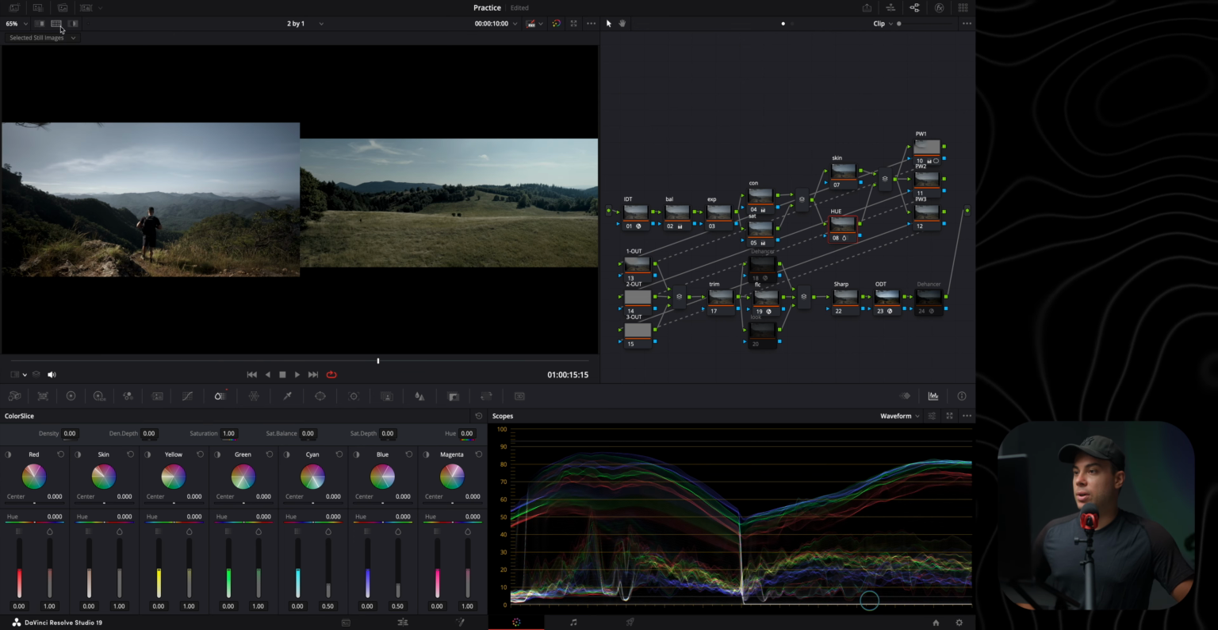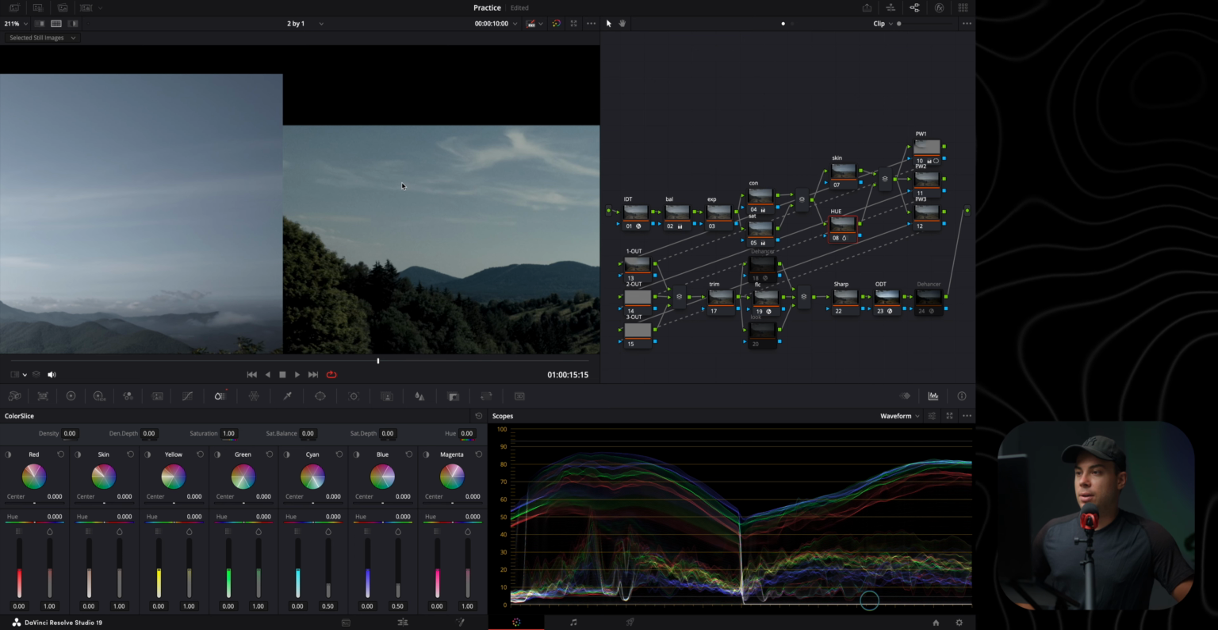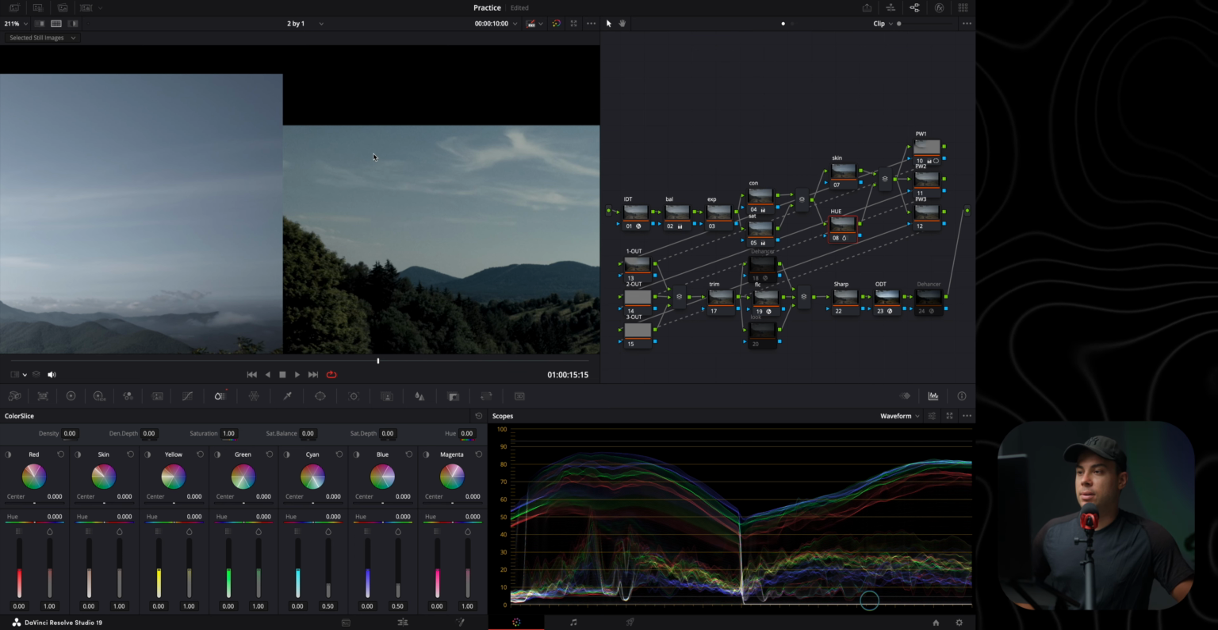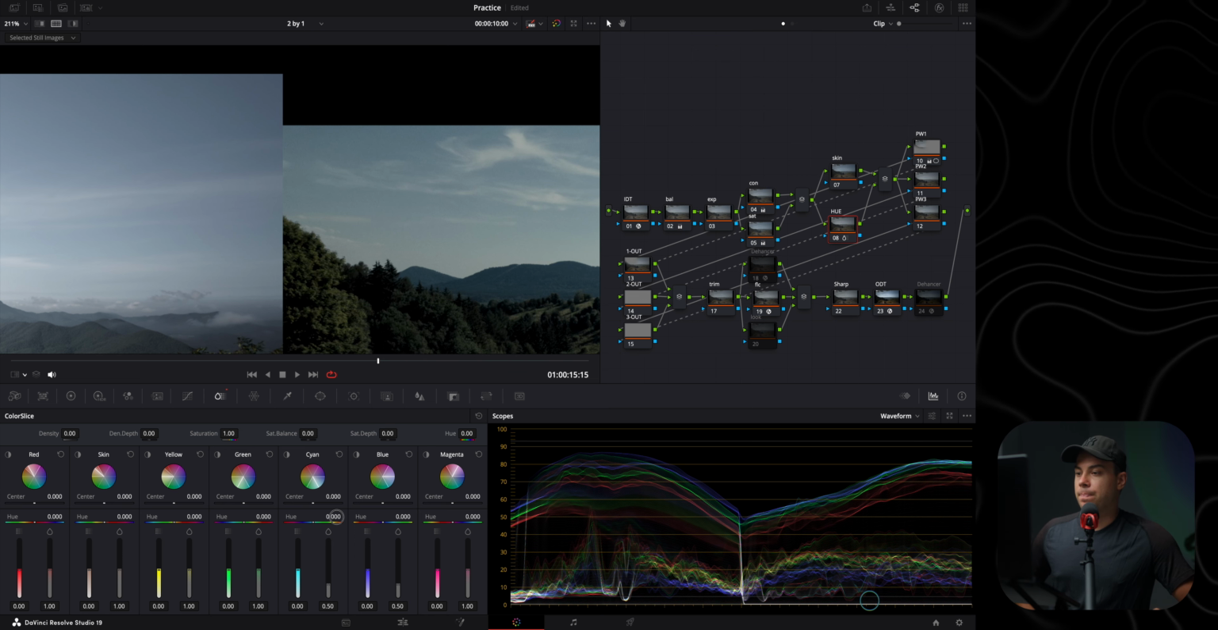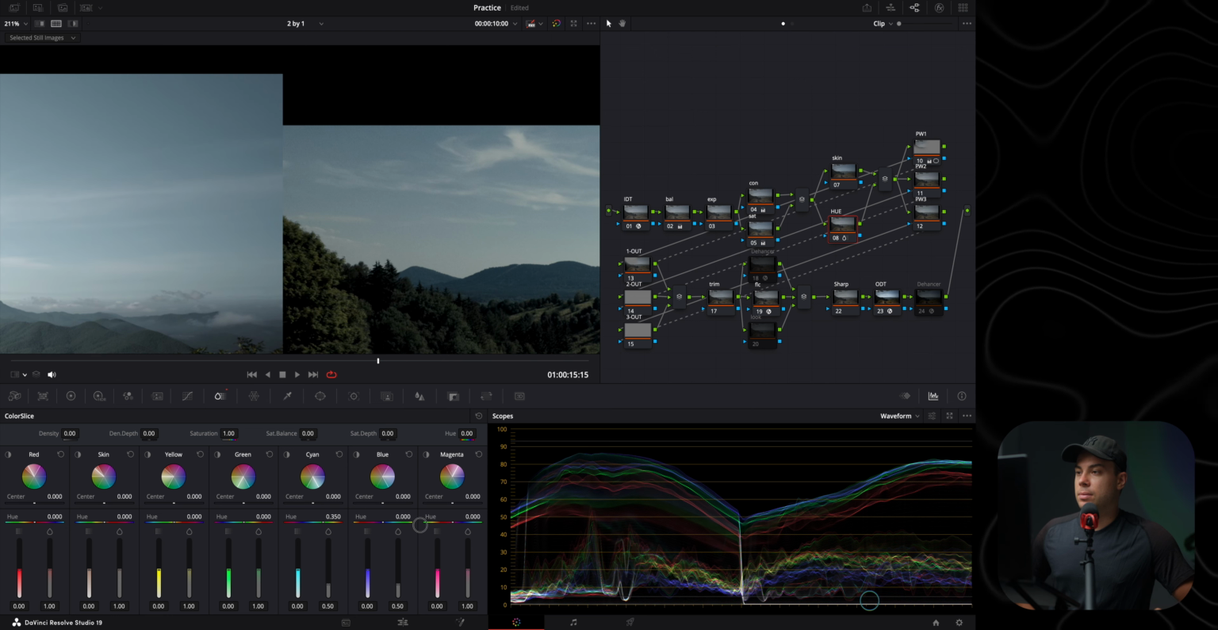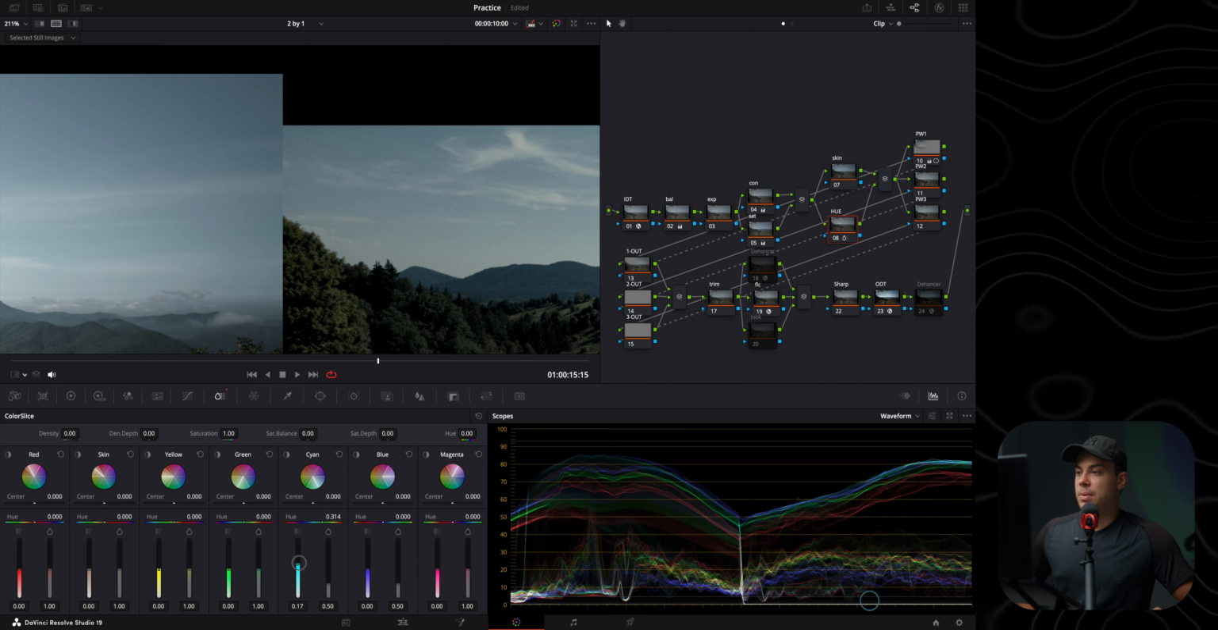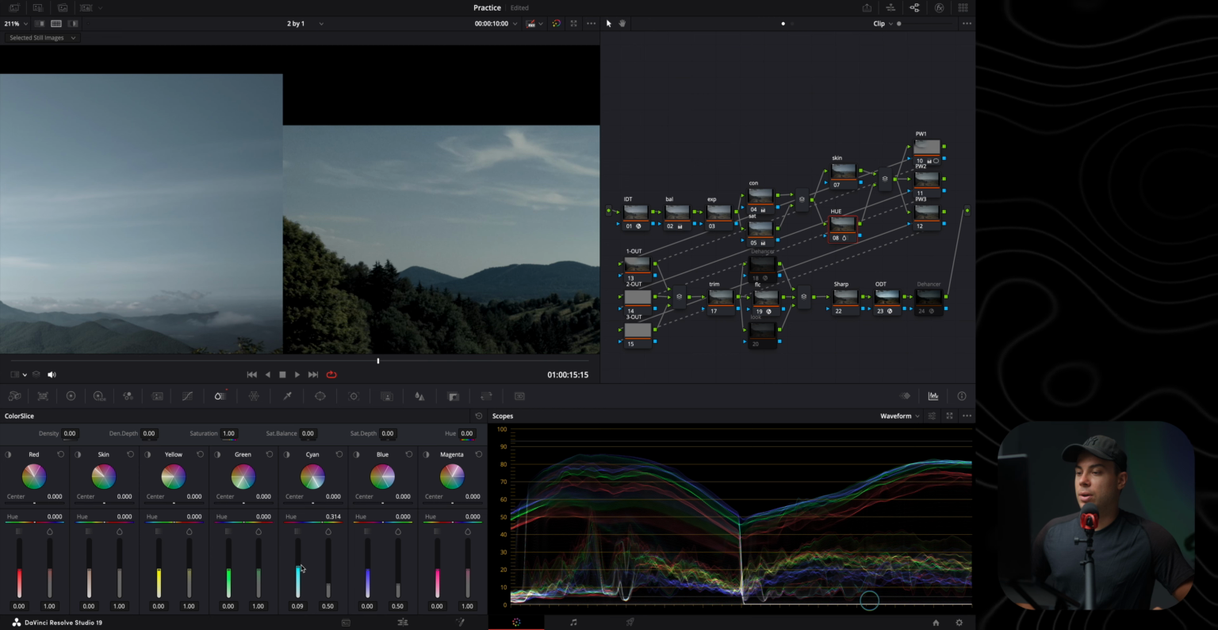Let me open these shots side by side and adjust the hue until it somewhat looks as in the reference frame. Use this, something like that. Maybe add a bit more density to the shot.